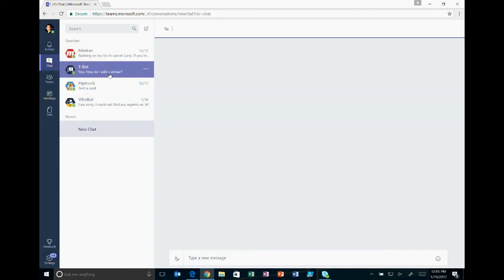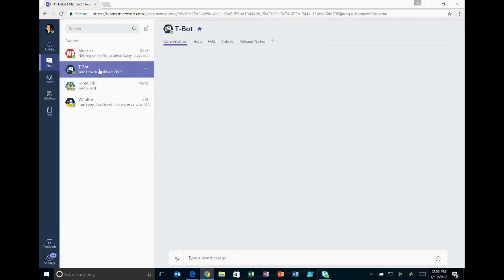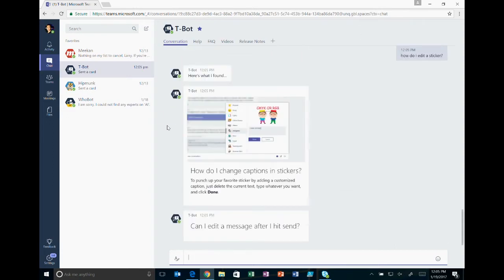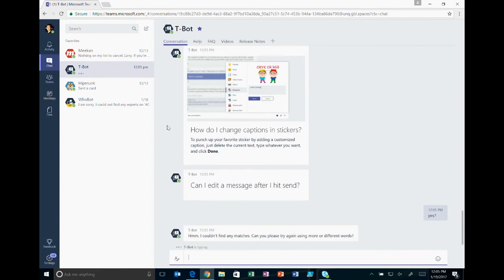Now, when you join Teams, every person gets greeted by the T-Bot. So the T-Bot is there to help end users get product information. And T-Bot was sleeping earlier when I was asking T-Bot questions. But let's see if T-Bot's awake. And T-Bot will return back that guidance. Well, hey, he's awake. Can I edit a message after I hit send? Well, that is a good question. Maybe we'll ask him a question back. OK, no matches. And this is part of the development work we're doing to help end users get the information they need within the app itself, so they don't have to turn to IT to get those sorts of answers.